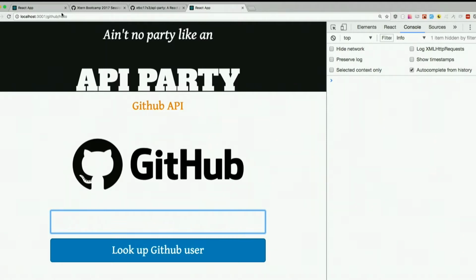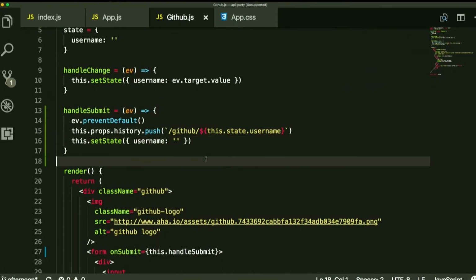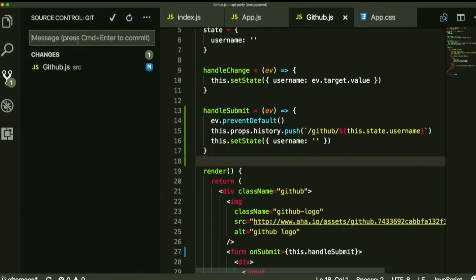There we go. So we still get it up here, but it does clear out the form for us. So that's nice. Do a commit there.